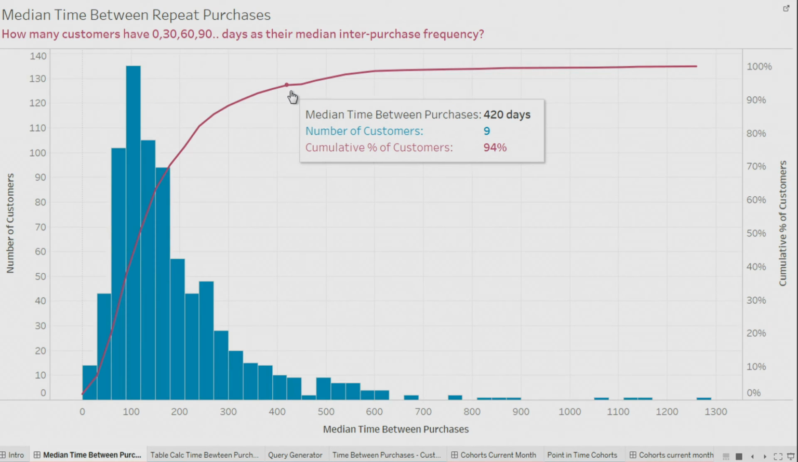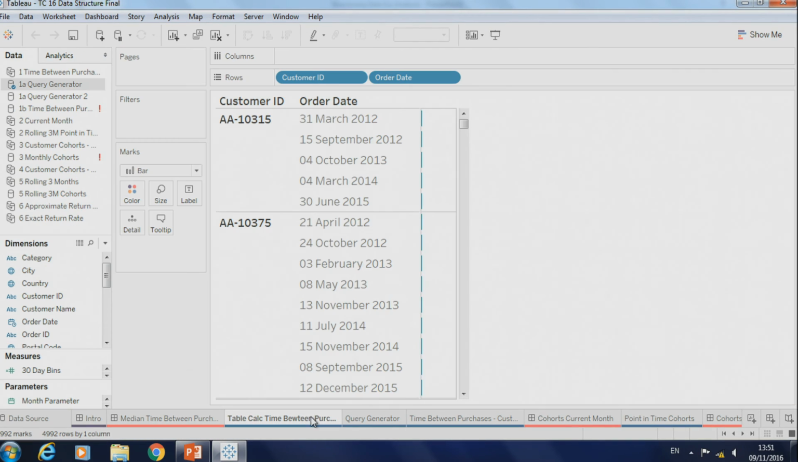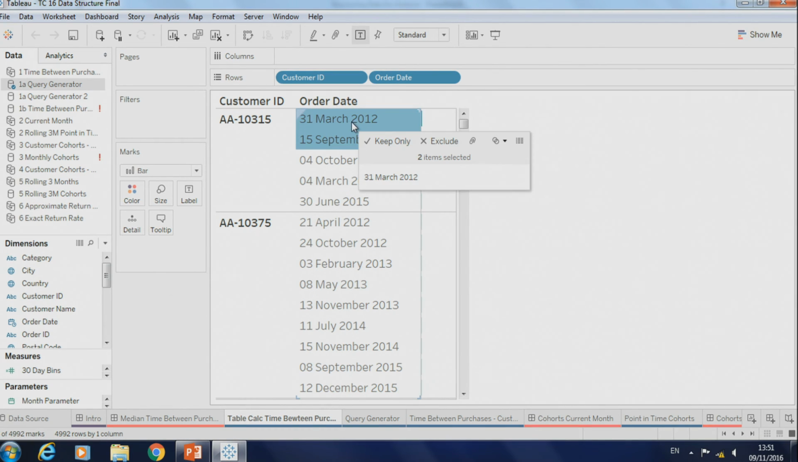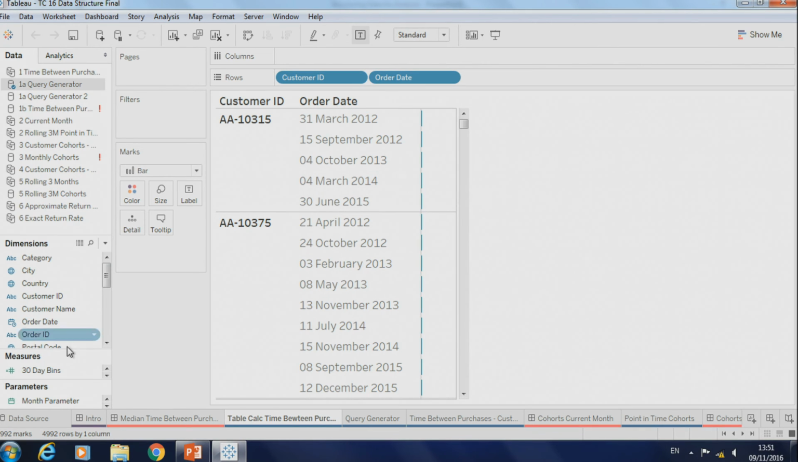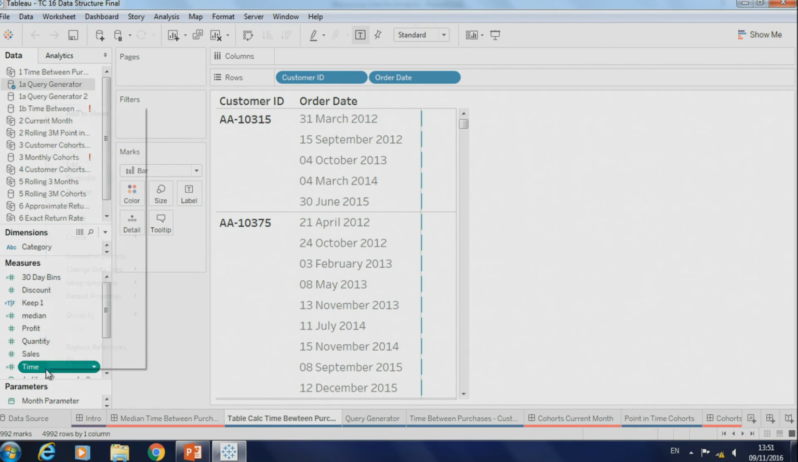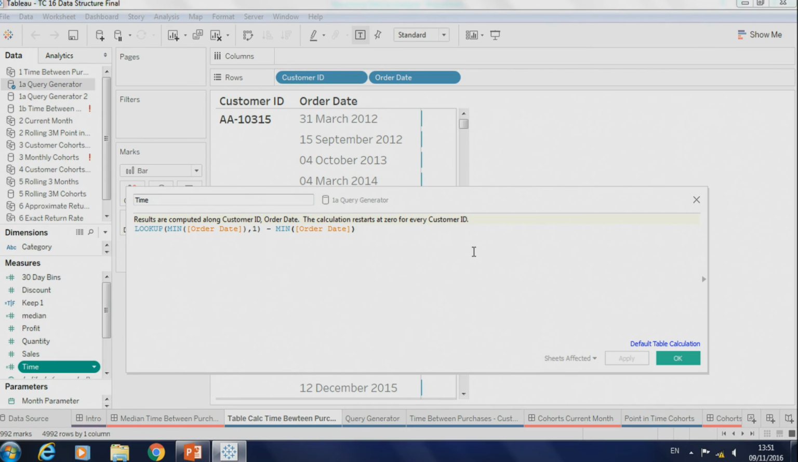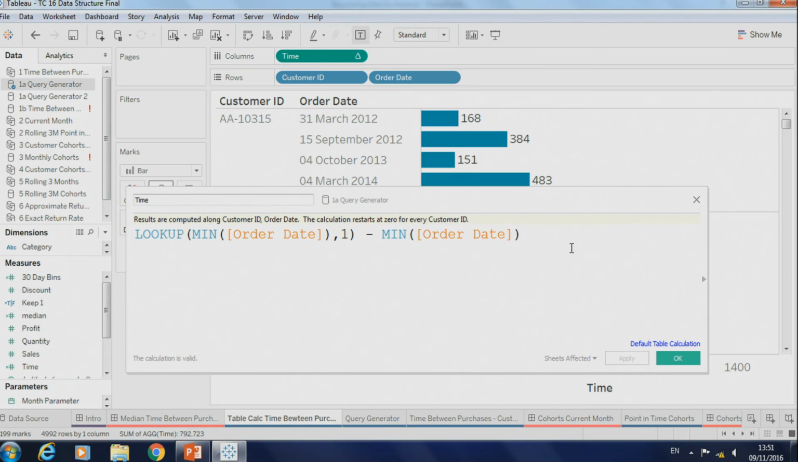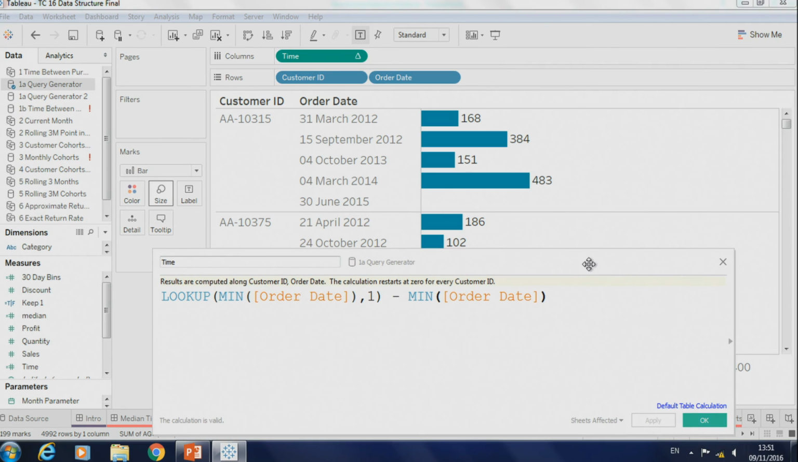All right, so let's look at how we would do this. If we start off just looking at our customers and our order dates, what we need to find is the amount of time that elapses between these orders. So I'm going to drag in a table calc here. What it does is it just looks up the next value of the order date and subtracts the current value. And I'm partitioning this by customer.